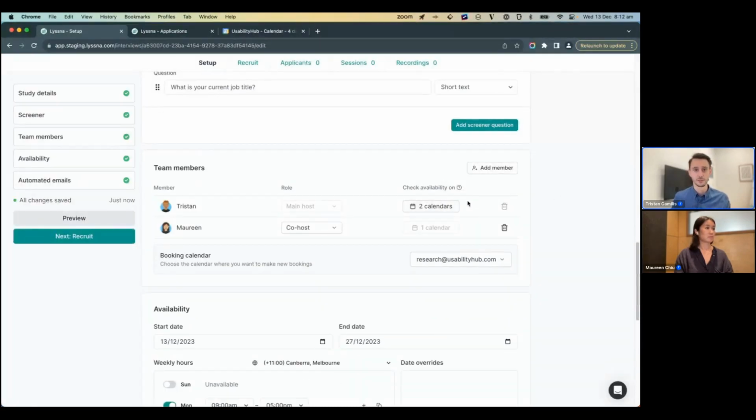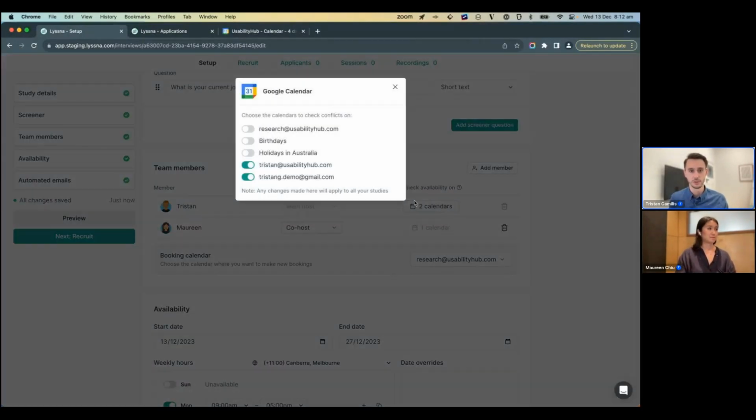Under the team members is also where you manage calendars. So Maureen and I have both connected our Google account to connect up to our calendars. And you can see here that we're checking availability on those calendars to find out which times should be free for participants to book in. So I've got 2 calendars selected here.